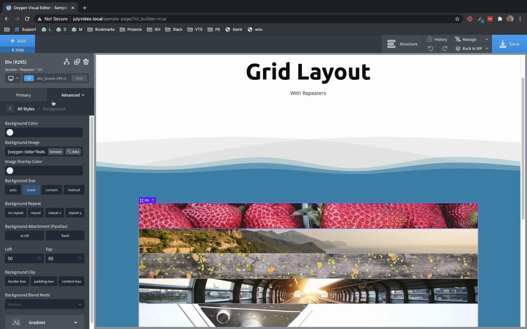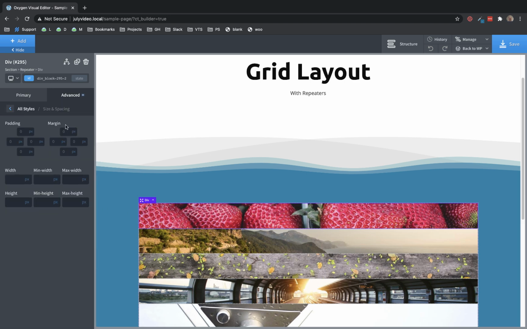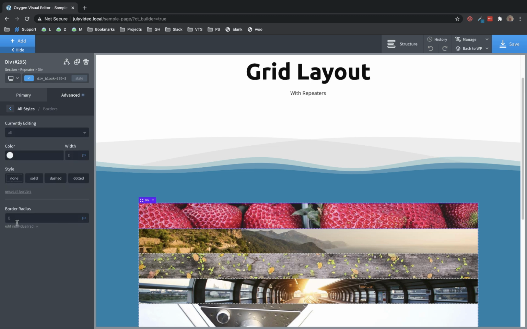We're going to go ahead and add some padding here, size and spacing under advanced. And let's add something like 16 pixels of padding. I would go a little bit more if I was keeping this kind of layout, but because our elements may be quite a bit smaller, I don't want everything to get squished. Now let's go to advanced borders and set the border radius to something like 4 pixels.